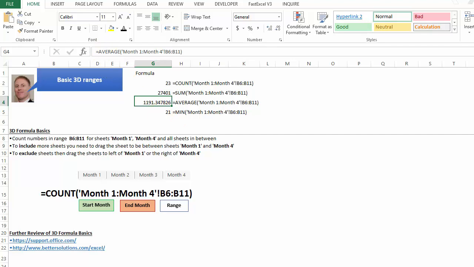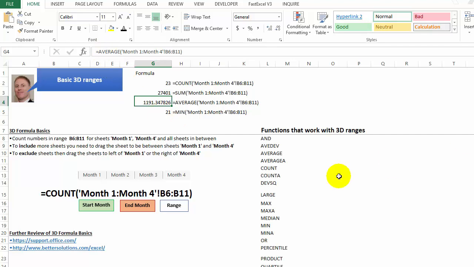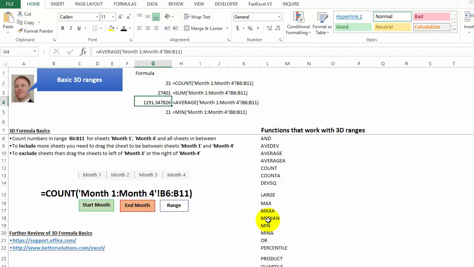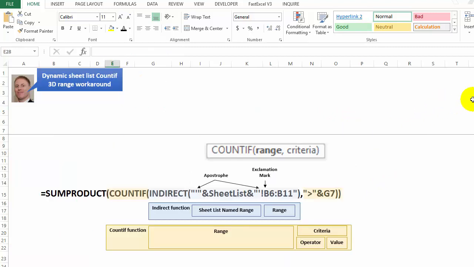So lots of things that you can do, but there are some limitations. This is the list. As far as I know, it's only these functions that can be used in 3D ranges, that is across different sheets. And so one of the limitations is this: how can we do counting or summing or averaging with an if? So now we have to do some more complicated formulas. So let's keep this in mind.